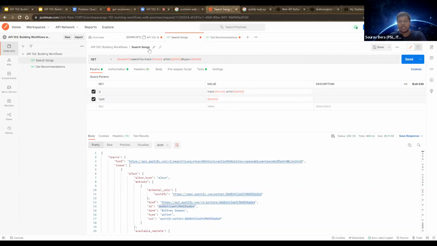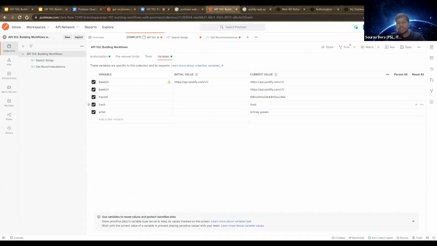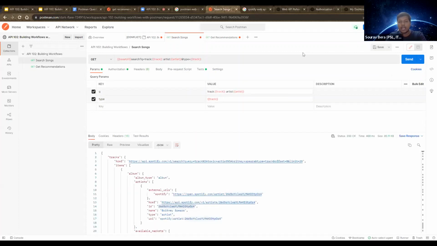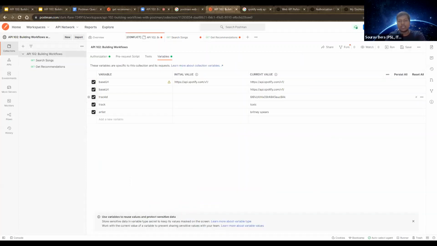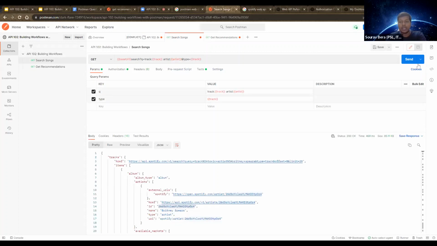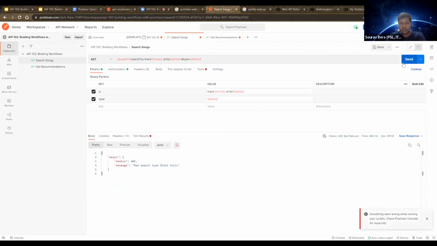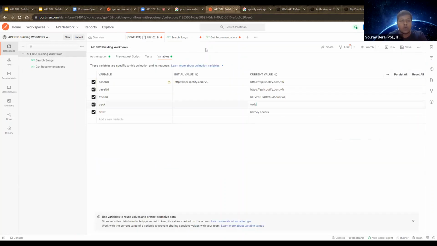We have already set the variables over here, and then the user can easily change his search options by changing the values over here, and then it calls the API. It says something went wrong while running a script. Check Postman console for information. Bad search for field type toxic. We have some issues, I guess. Okay, I got it.